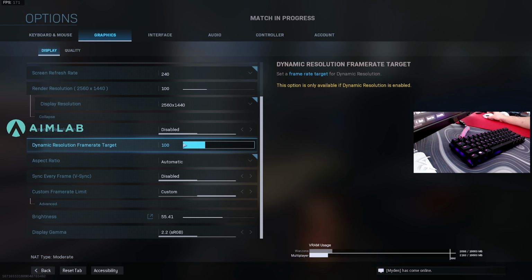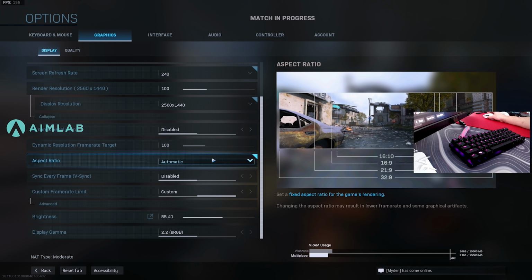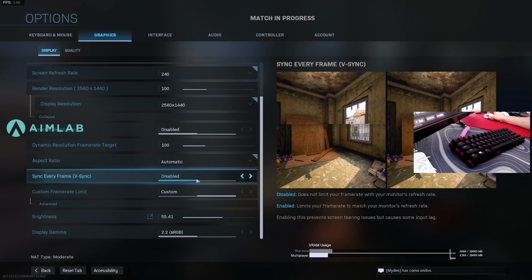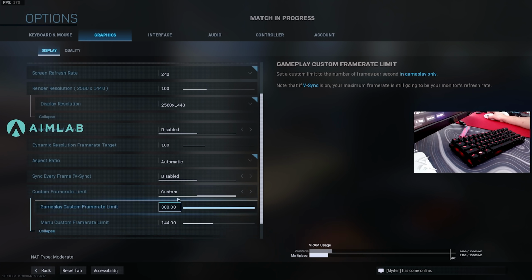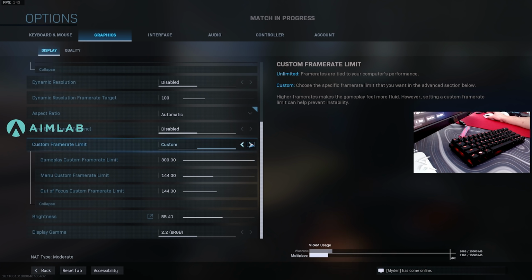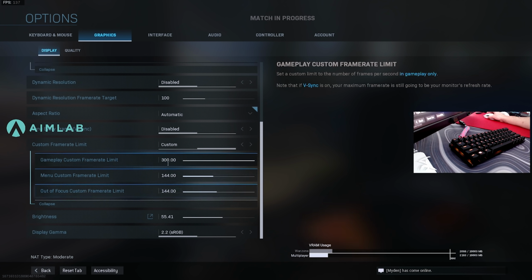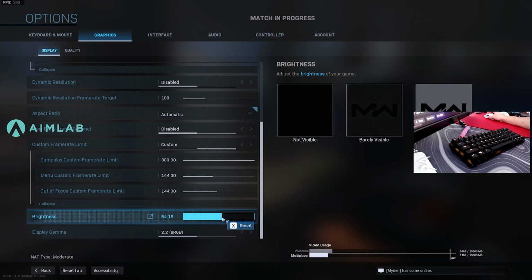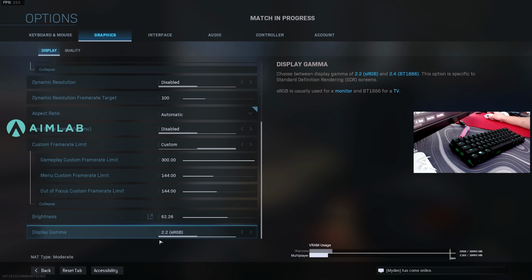Disable this, frame rate target. This doesn't really matter if this is off. Aspect ratio, just put that to auto. VSync, you want that off. Custom frame rate limit, if you want, you can limit the menus to keep your GPU and devices cooler if you're not playing. Brightness just has to do with your monitor brightness, so change this accordingly. And then I just use 2.2 for that.